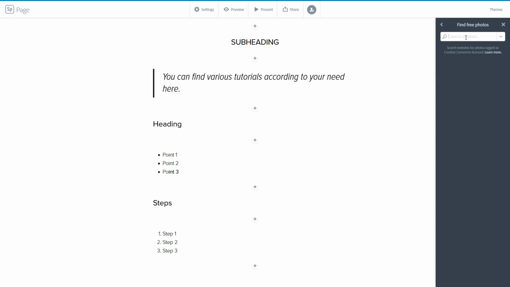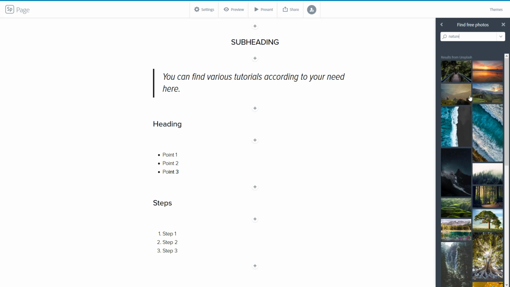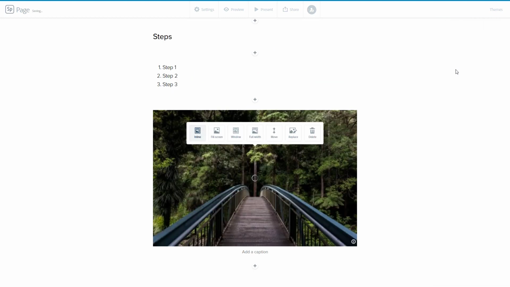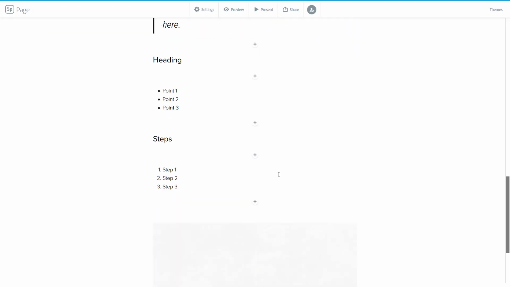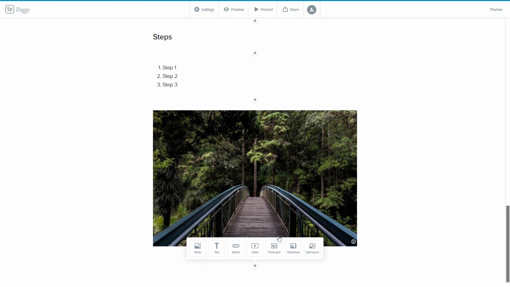So find free photos. I'm just going to search something like nature and press enter, and let's see what pops up. There are a lot of things, as you can see right here. Now I'm going to use this as an image. And right now you can see that once I import the image in, it comes in as an inline image right here, just like that. Inline image is the default view for image, and it pops up just like this.